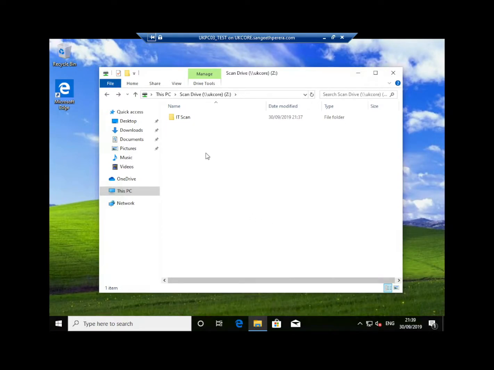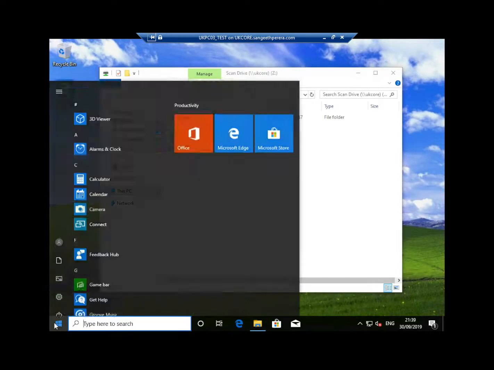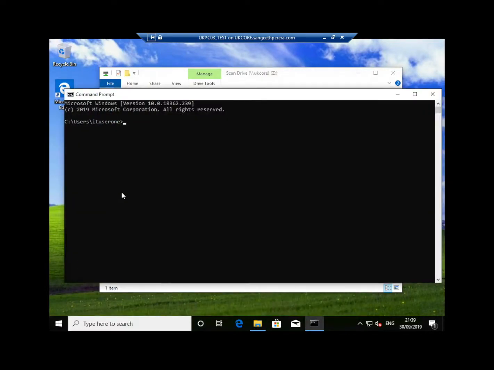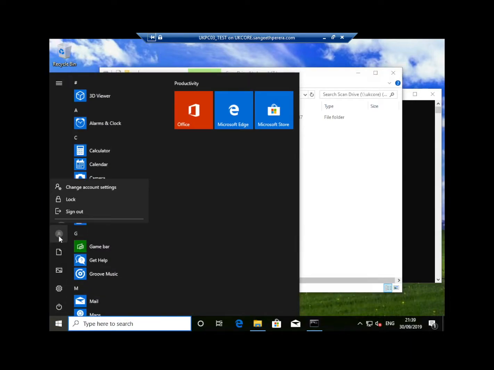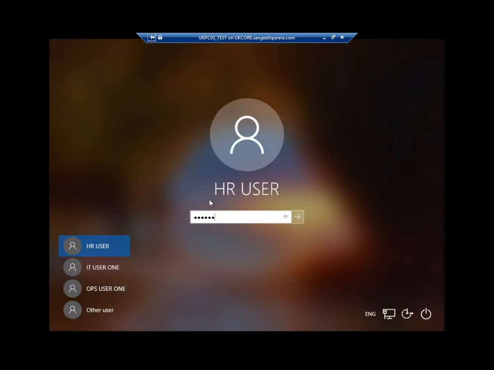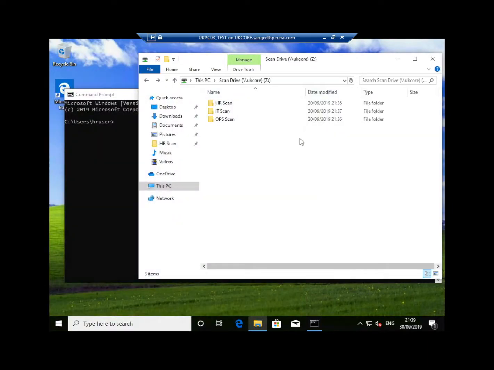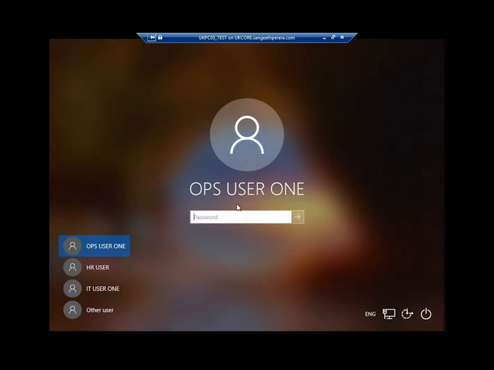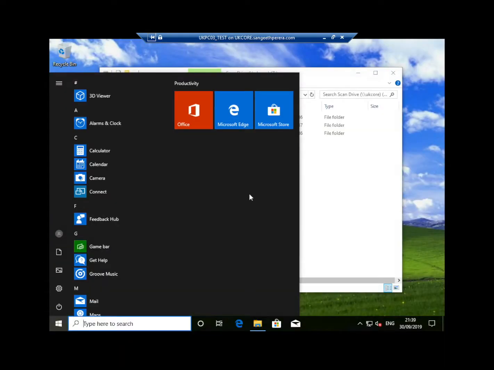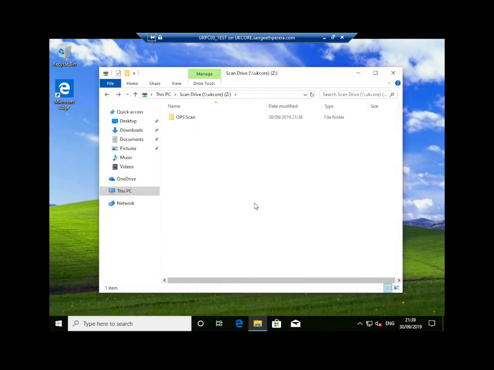So I am the IT user one, just to verify. Yeah, it's the IT user one, and he should be able to see only the IT scan. And we should apply the same to the other two users, who is the HR user. Refresh. Yep. And also to the ops user. Perfecto.